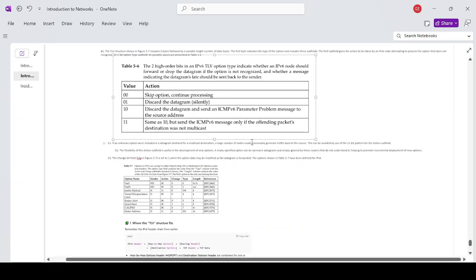Table 5.6: the 2 high-order bits in an IPv6 TLV option type indicate whether an IPv6 node should forward or drop the datagram if the option is not recognized, and whether a message indicating the datagram's fate should be sent back to the sender. So this is the bit that will tell the node or router whether to drop the datagram if the option is not recognized. For value 00, the action is to skip the option and continue processing.